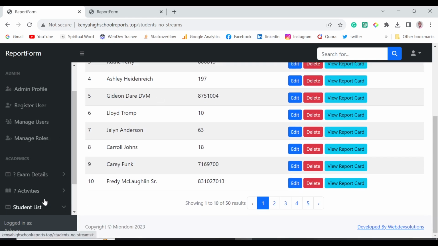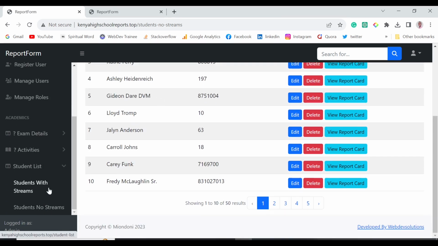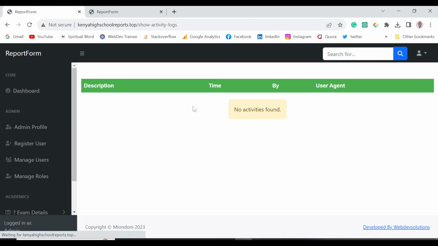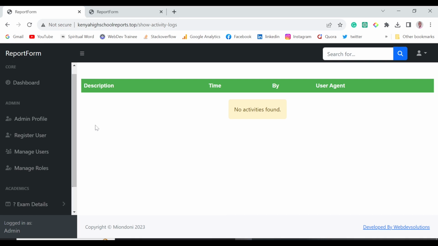So what else do you have within this report form? Students with streams, without streams, and you can also check the activity. For example, if somebody has been logged into this application, this feature here will monitor all the activities that are happening within. So you can get to know somebody who deleted something without maybe your authorization and so forth. So we have that feature there.